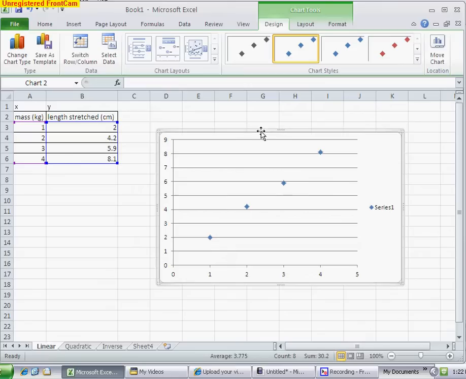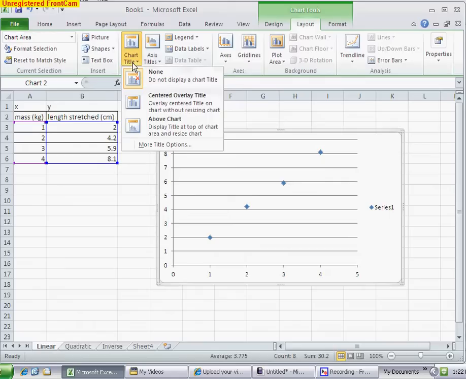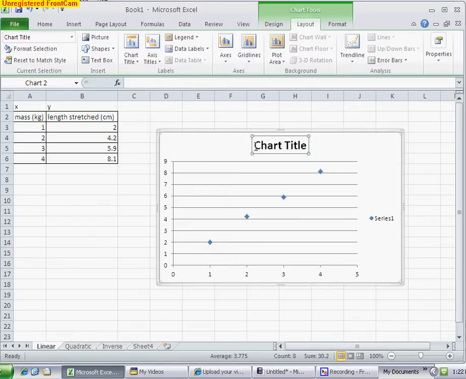Okay, if you select the chart, you'll see up here that there should be a green tab open that says Chart Tools. If you go to the tab that says Layout, you can choose to add a chart title. I usually like to choose Above Chart so that it doesn't get mixed up with what's on my chart. Then you can select this. We don't want to call it chart title. We want to call it something like length stretched versus mass. And that tells us what's going to be on our axes.